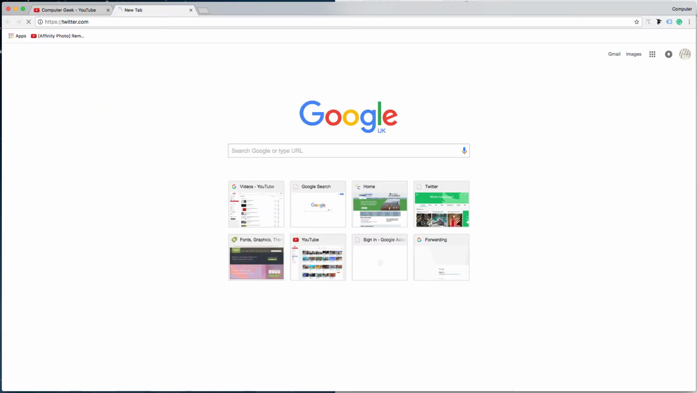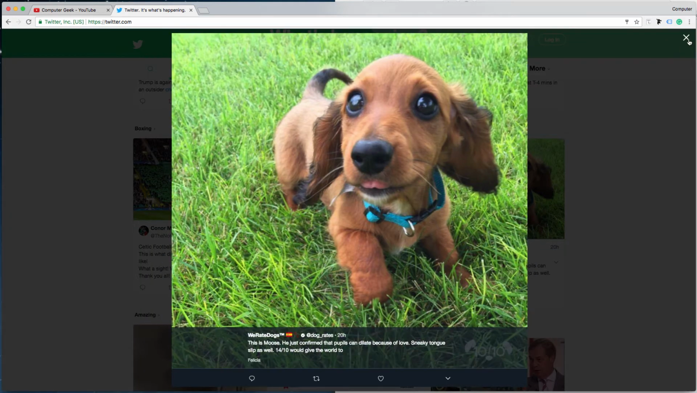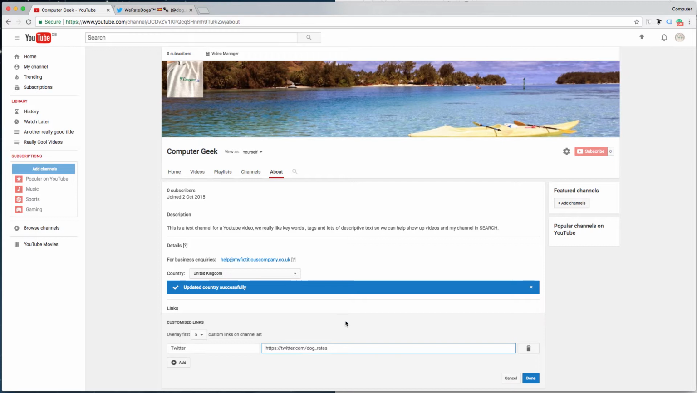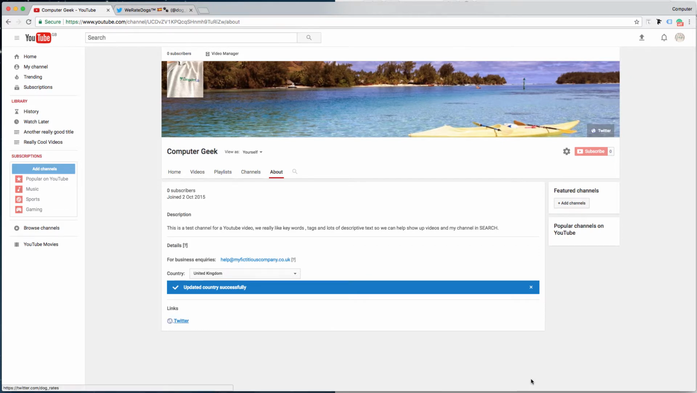I'll just go and find a Twitter site. It's not mine, this. What's this one? Something about dogs, that'll do. So copy this across, paste it in. And obviously this wants to be your Twitter account because this is what we're trying to point people to, to give traffic to you. And you'll see straight away that Twitter is now saved to our homepage banner channel art in the top right hand corner.